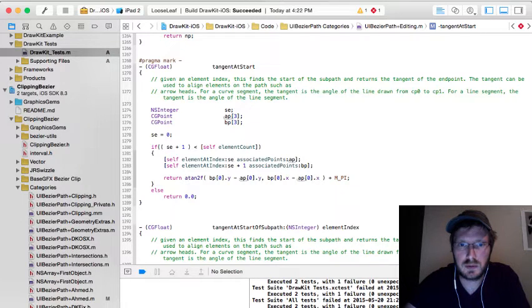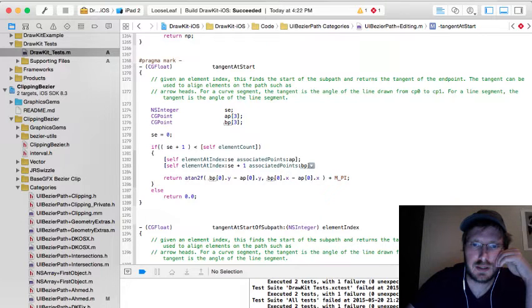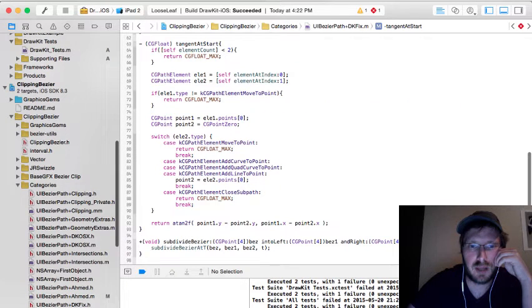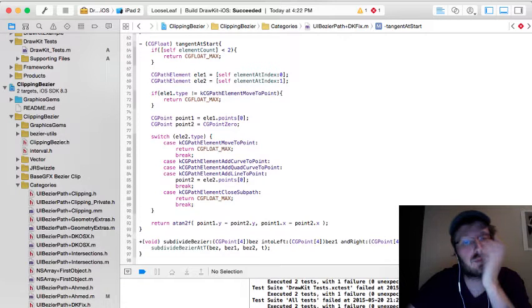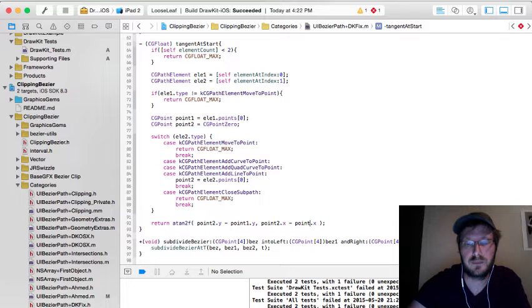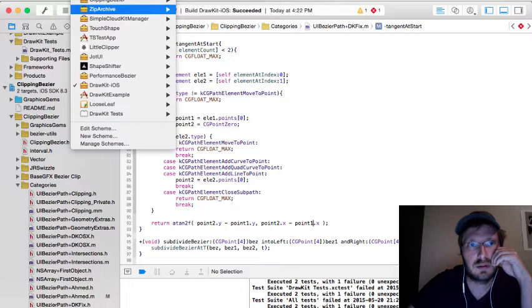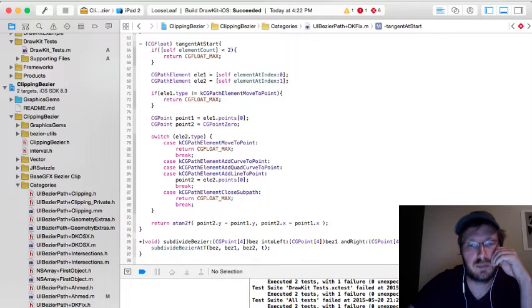So first one, second one. So it's taking the second one minus the first one, which makes sense. It's taking the control point minus the other point. Am I doing my math completely backwards? I might be doing my math backwards. Yeah, because I'm doing start point minus control point. I need to do control point minus start point. So if I do that, then I will get the same answer. Now I am going to get pi over 4.